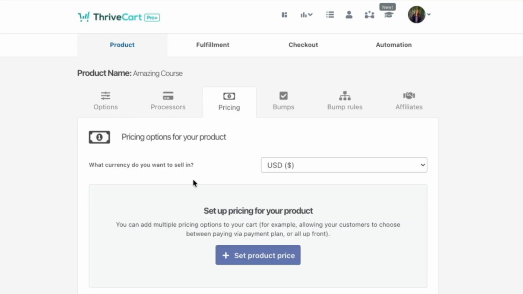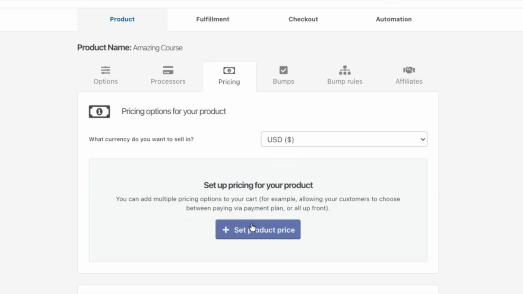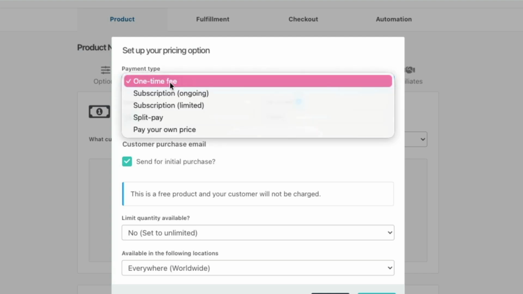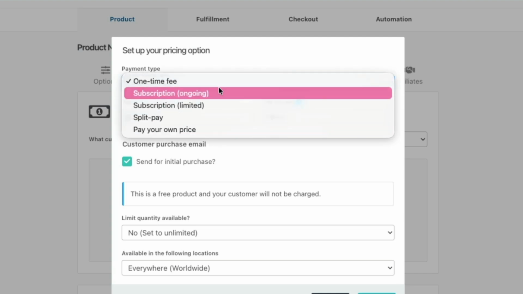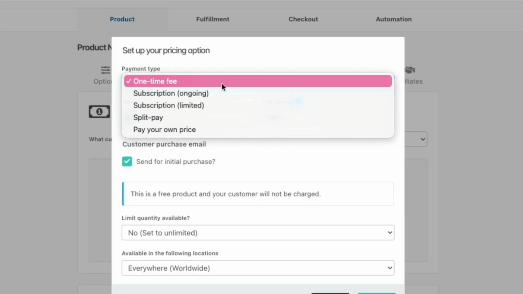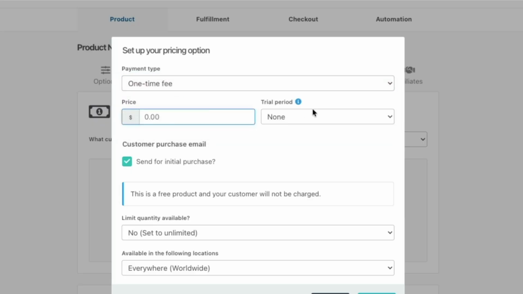So we're going to hit next, and then pricing your product. We can set up different price points. We can do a one-time fee, a subscription, ongoing, split pay, or pay your own price. I like to do a couple different options. So I'm going to do a one-time fee, and I'm going to do it as $99.